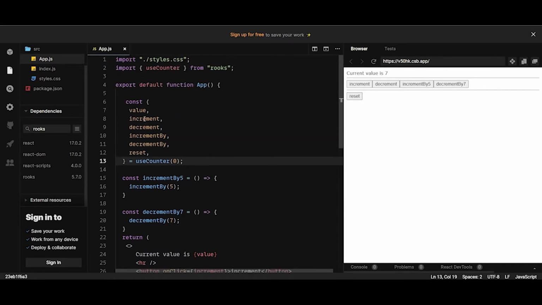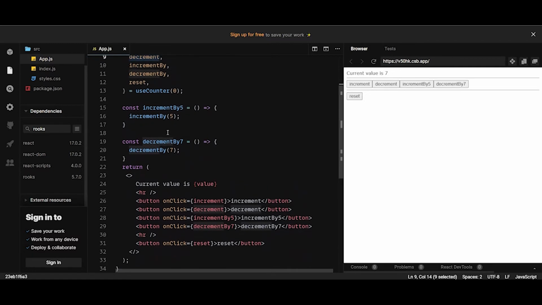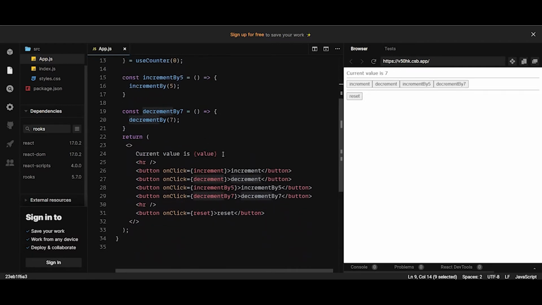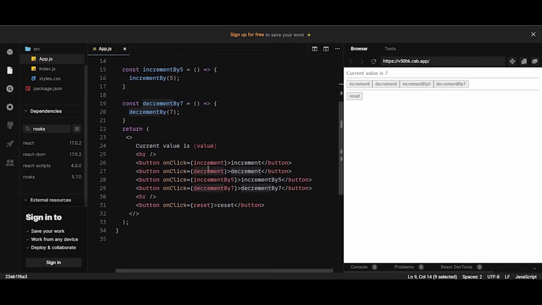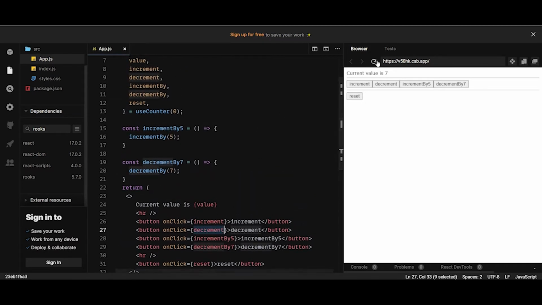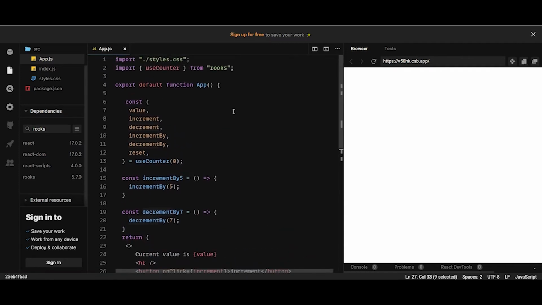The next properties we get are increment and decrement. With these we can increment the value by 1 or decrement it by 1, and we are passing them over here to the onClick functions, increment and decrement. So let's refresh the page. When you click on increment, the value gets incremented by 1, and if you click on decrement, the value decreases by 1. So this will be useful.